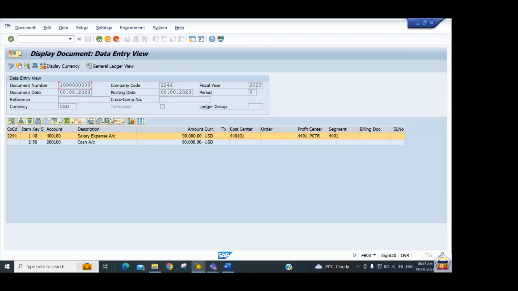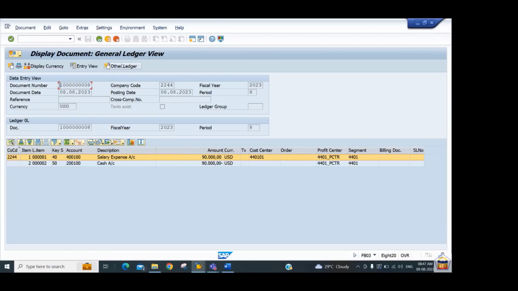Now, if the same document you want to see under the GL view, you click on the GL view or general ledger view. So here it is showing you that this document got posted under the leading ledger, it is 0L, and under the period date. And if you want to find out how this document was posted, or if you want to check if this document has flown into your non-leading ledger S1, S2, so for this, what you need to do?